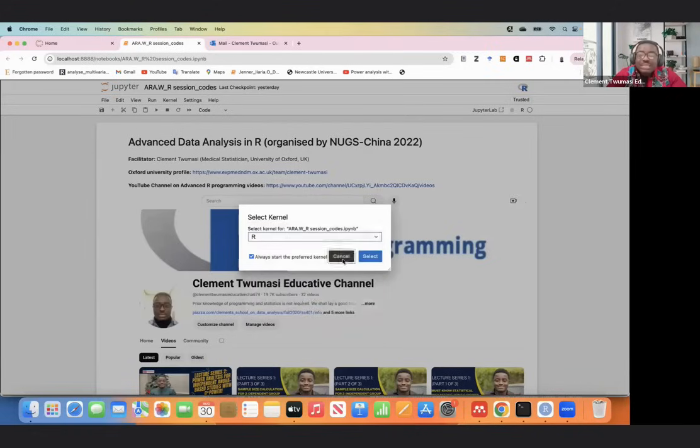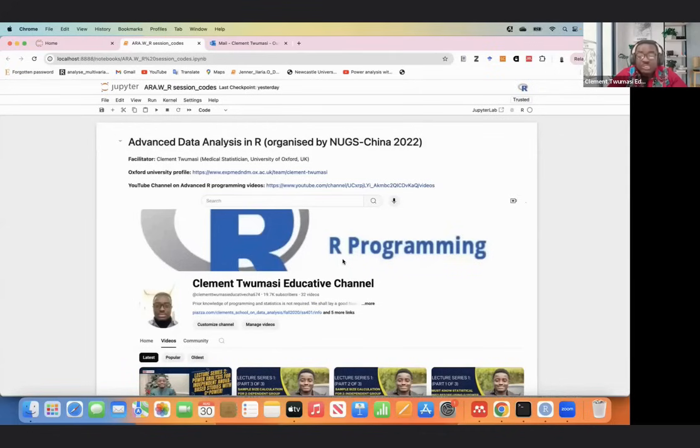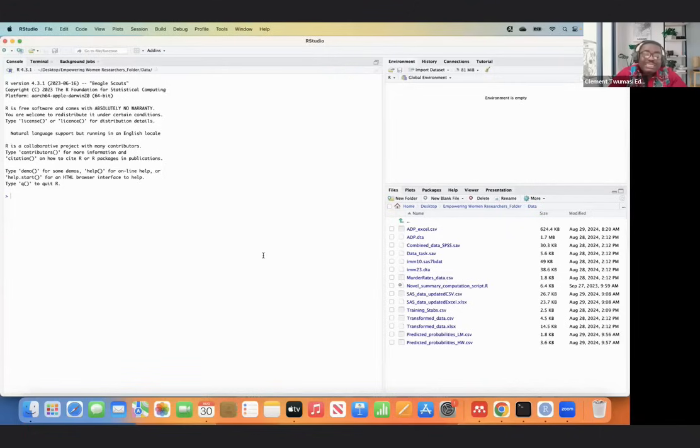So I just want you to know that there are so many platforms within which you can run R, but the easiest one is RStudio for beginners. So like I said, you can use R as a calculator. Okay. Now, in order to use R, the first thing you need to do is to create a script.